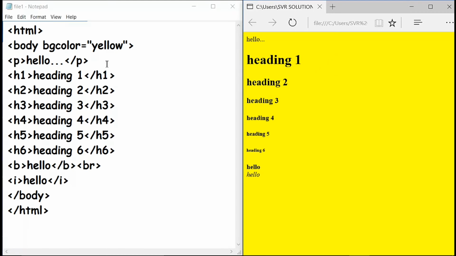Then comes the paragraph tag. When you open this tag, you can write any paragraph. For example, here I have given a hello, and at the right side of my screen you can see hello got printed over here.